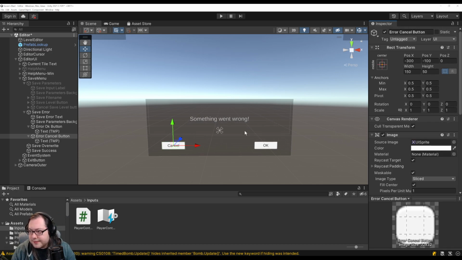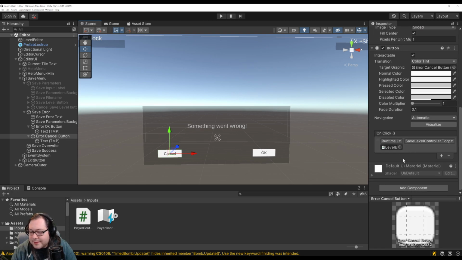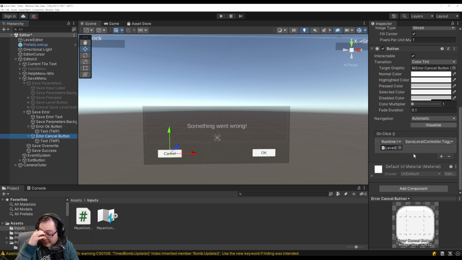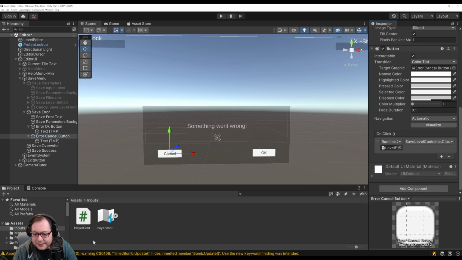This is taking me a while tonight. I thought we'd have plenty of time. I'll probably end up playing something later, but, oh, yeah. So instead of that, we should call close save menu.